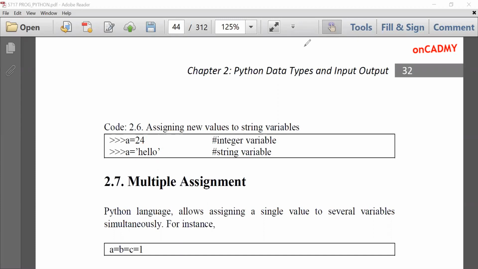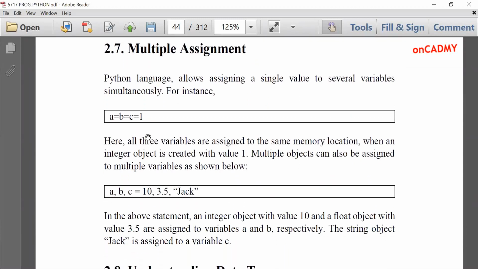Next is multiple assignments. We can assign a single value to all variables in one statement. Suppose I have three variables a, b, and c, and I want to assign value 1 to them. That can be done in a single line statement in one go. a is equal to b is equal to c is equal to 1. Then all of the variables will carry the same value 1. Here all three variables are assigned to the same memory location when an integer object is created with value 1.